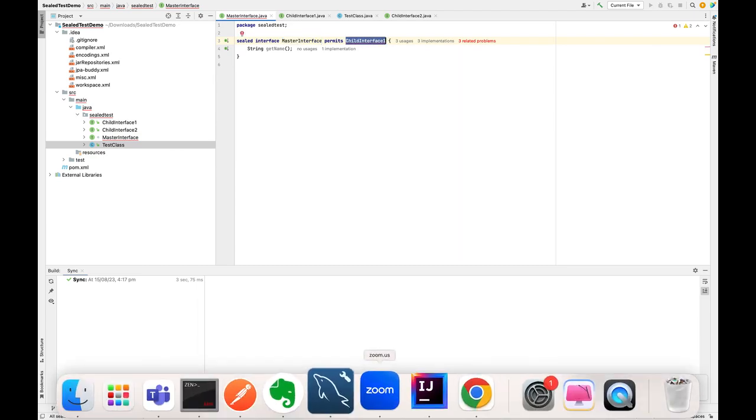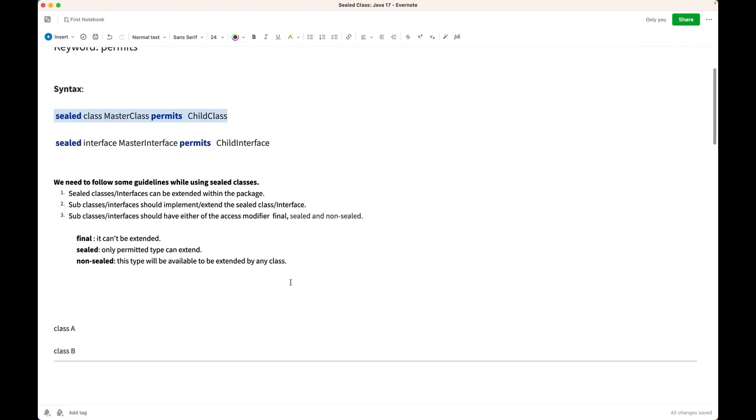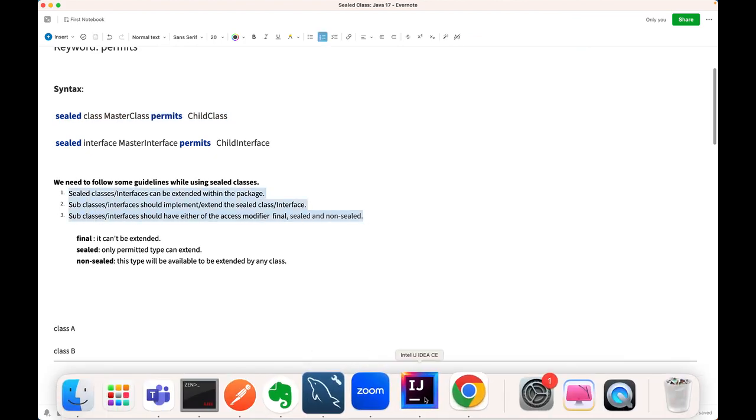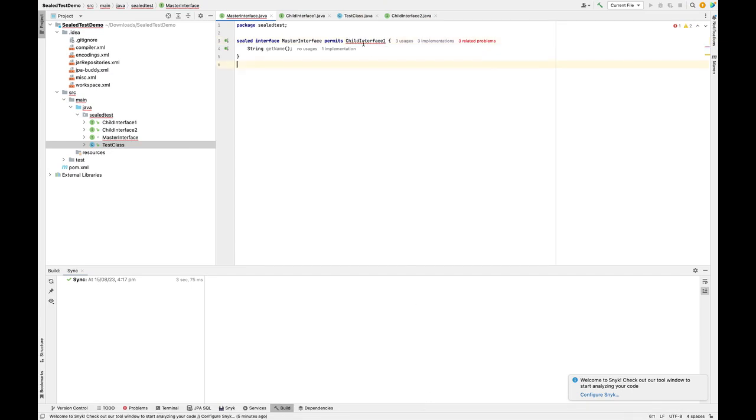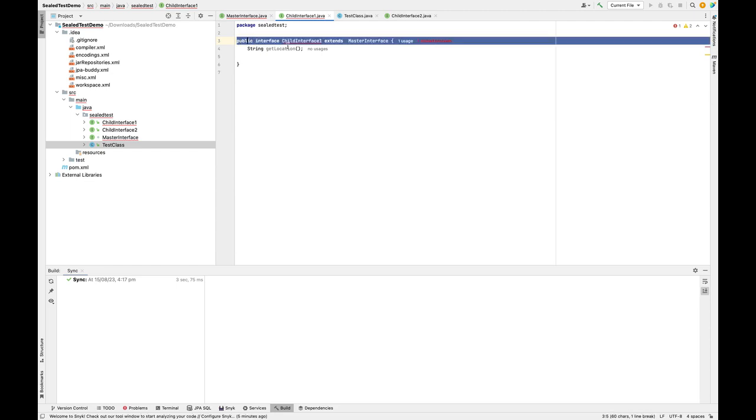Now what I need to do is follow these restrictions. We need to follow these guidelines. So let's go here in this interface. Now either we can make this interface sealed, non-sealed, or final. If it is final, nobody can implement or extend it. If it's sealed, we are going to create one more hierarchy, one more level of abstraction. If it is non-sealed, it's kind of public.